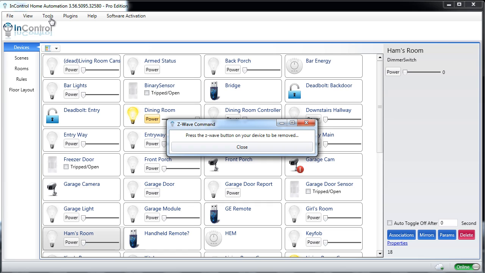And there we go. Now that InControl is prompting us to press a button, we'll follow the instructions in the manual that came with your lock. I'm going to show you the instructions that are included with the Kwikset, and most locks will be similar to this, but please refer to your manual for doing an exclude.